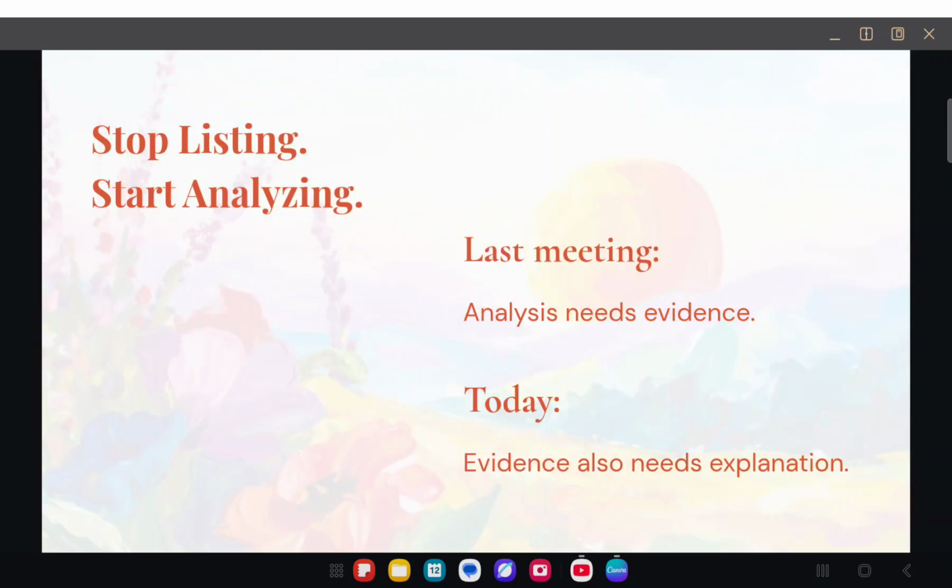Last meeting we learned that analysis must include evidence from the text, but many students still make another mistake, right? They identify features correctly, but then they stop there. They list the features without explaining their functions or meaning. And today we are going to fix that problem, okay?